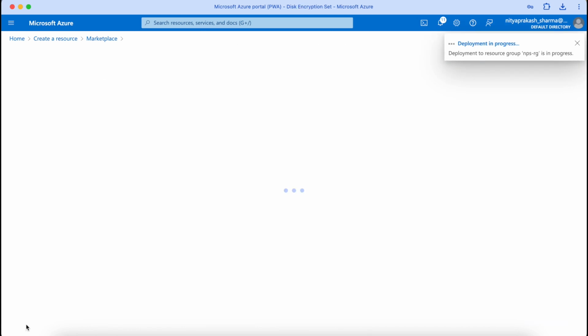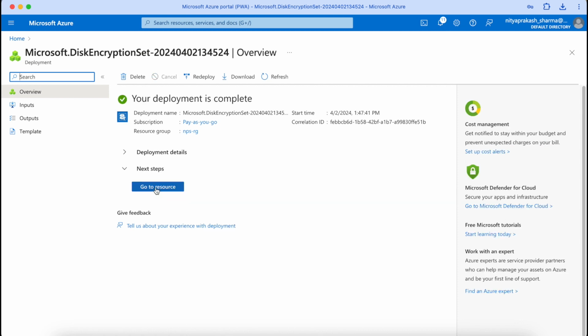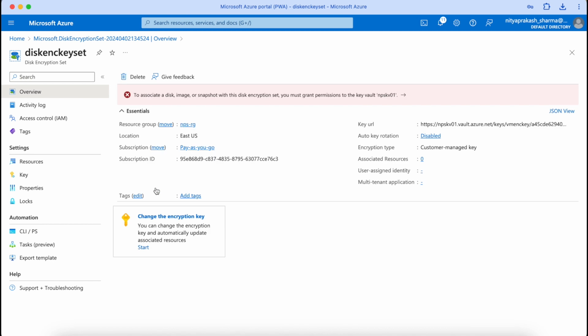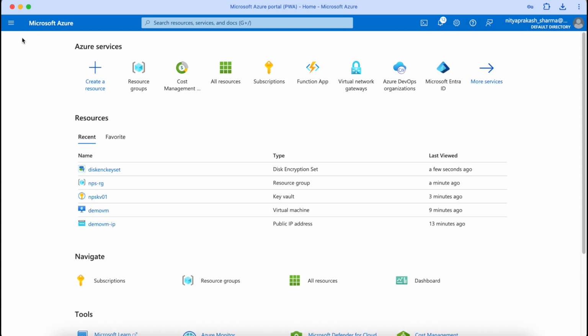Once our encryption key set is created, we'll come back to the virtual machine and enable this key set. Let's go to the resource. We have to grant access. Now there's an error. To associate a disk, image, or snapshot with this disk encryption set, you must grant permission to the key vault. So when we click here, it will automatically grant the permission, so we don't need to worry about it.